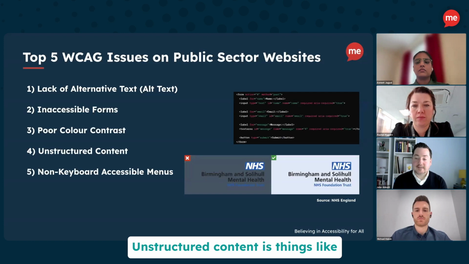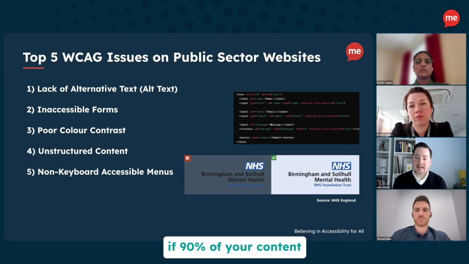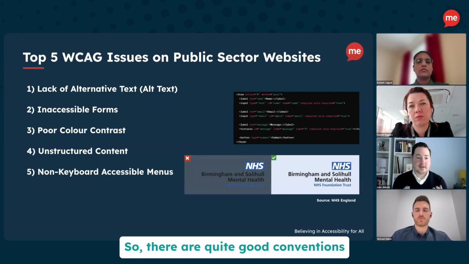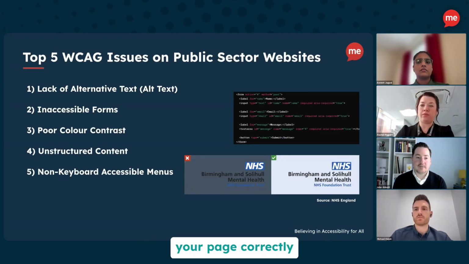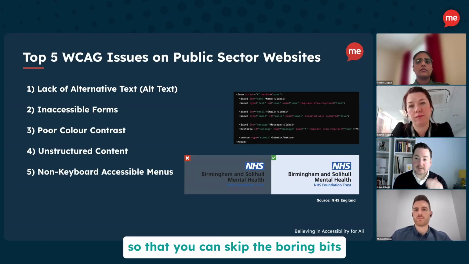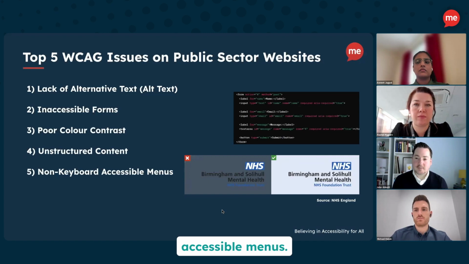Unstructured content is things like what order your page is in and how quickly could somebody skip to the end if 90% of your content is not useful for them. So there are quite good conventions to be able to do that in terms of heading structures and being able to structure your page correctly so that you can skip the boring bits and get to just the bit you need. And the last bit is non-keyboard accessible menus.